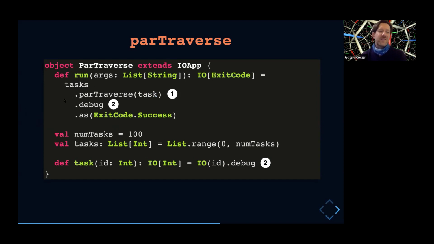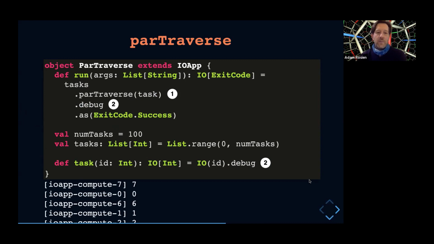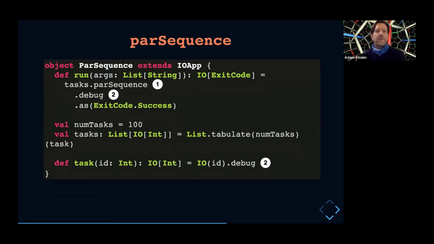So I traverse over the collection as a typical example. You give it a function which does that work, and then I'm going to print the output. And so I get a bunch of output. And you'll notice that when I parTraverse, I get a bunch of different threads. I get threads 1, 2, 3, 4, 5. I have 8 threads available on my JVM. So this lets you do a whole bunch of work.